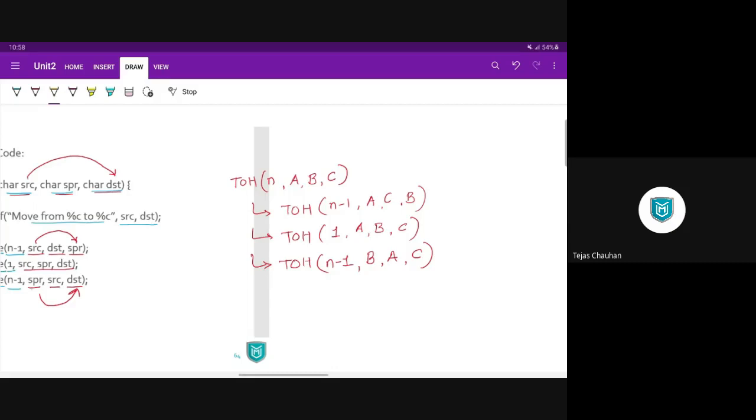And that simple trick is, if you go for source, spare, destination sequence, then your middle call will be in the same sequence, ABC, ABC. Whatever sequence you have in your function call, your middle call will be the same one. Then on top of that, you exchange the last two, and on bottom of that, you exchange the first two. This is how you can remember if you want.